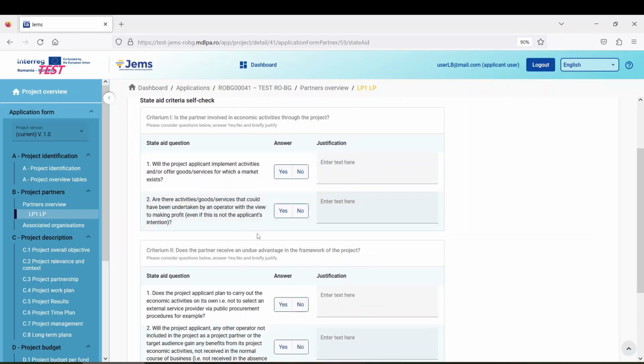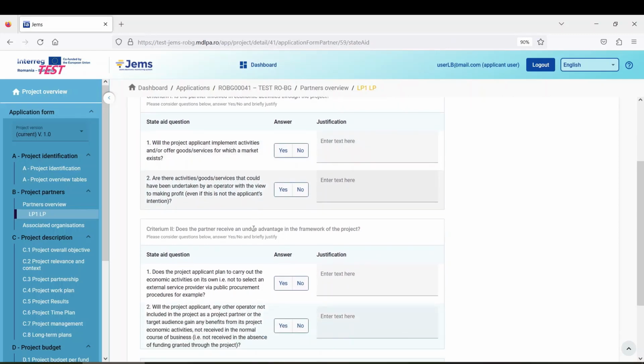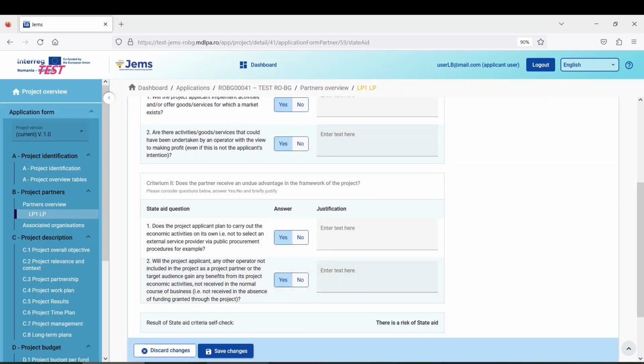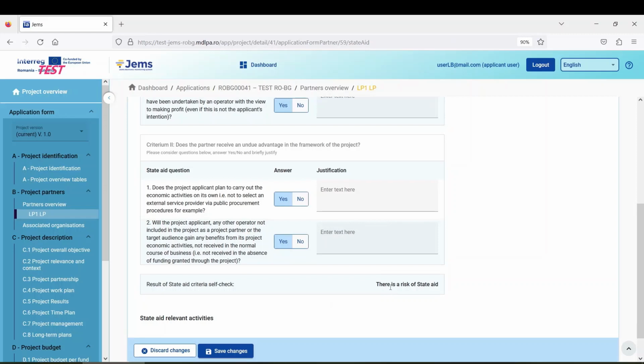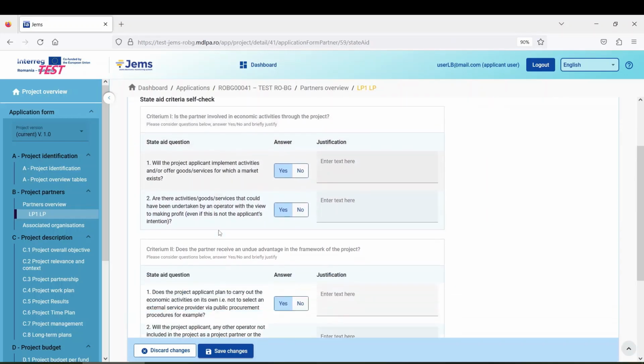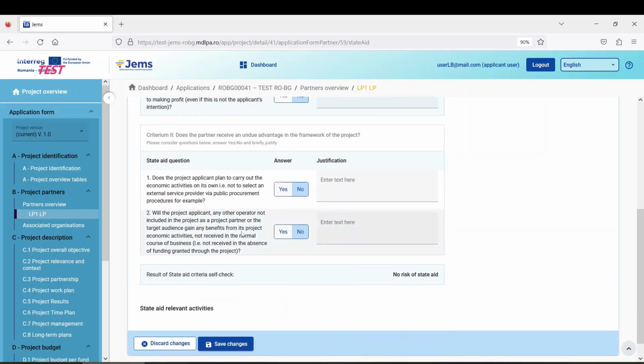And I will not go into details related to the questions, but I will show you what happens in case, for example, I answer yes to all questions. You can see that the system has identified that there is a risk of state aid, and therefore you have to reanalyze, reassess your activities. But of course, if you answer no, then the system will automatically inform me that there is no risk of state aid.